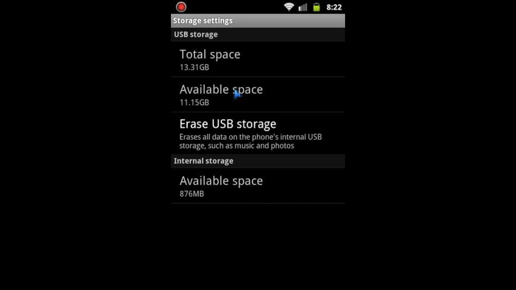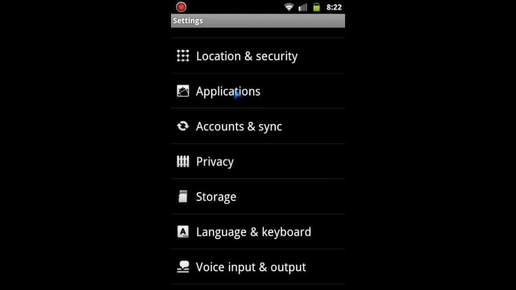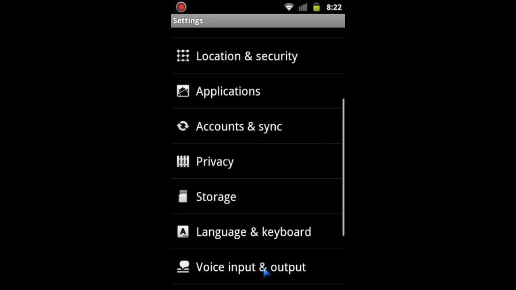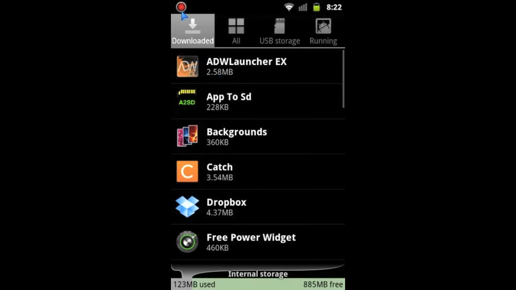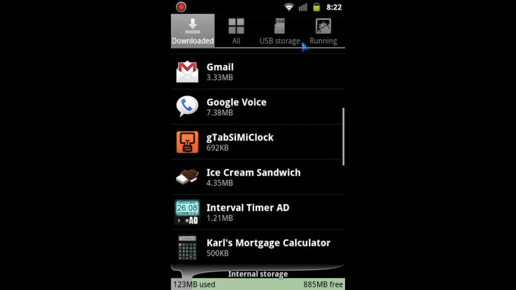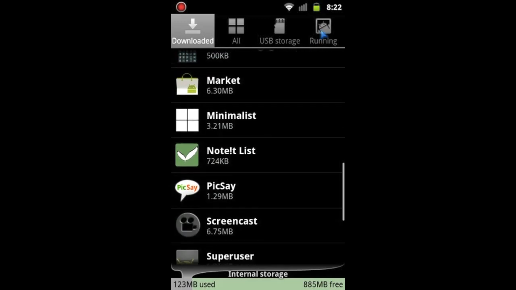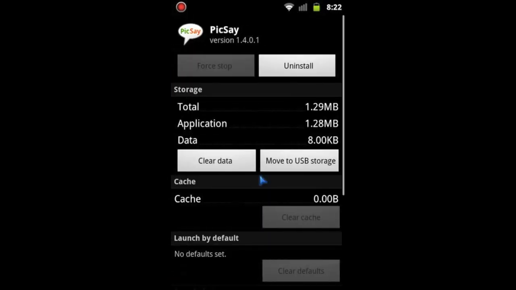Okay, so what I'm going to do is show you where to transfer an app from the internal to external storage. All you do is hit Menu, Settings, go to Applications, and then Manage Applications, and we're going to stay on the Downloaded tab. Then I'm going to go down and find an app that I'm going to switch over. This one, Pixay, all you do is tap it.